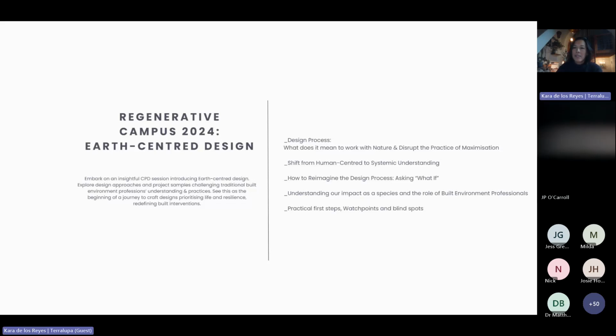So note that this is a very light touch to manage expectations. This is not a CPD about so-called solutions. Rather, it is an opportunity to create a field of inquiry around our current design process and how to shift from less bad sustainability to earth-centered regeneration.